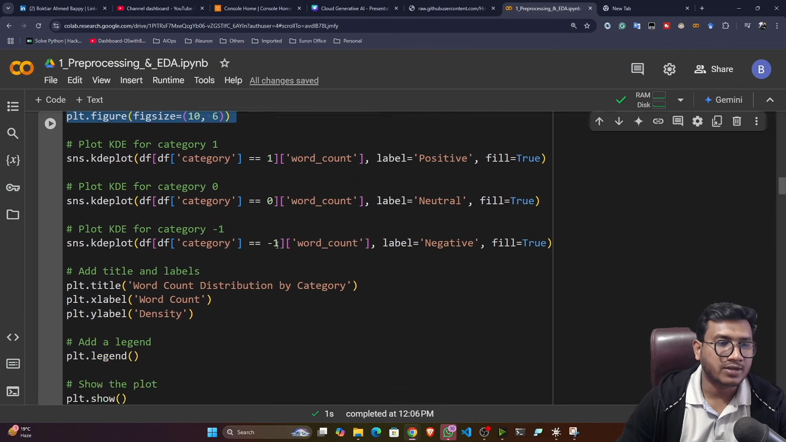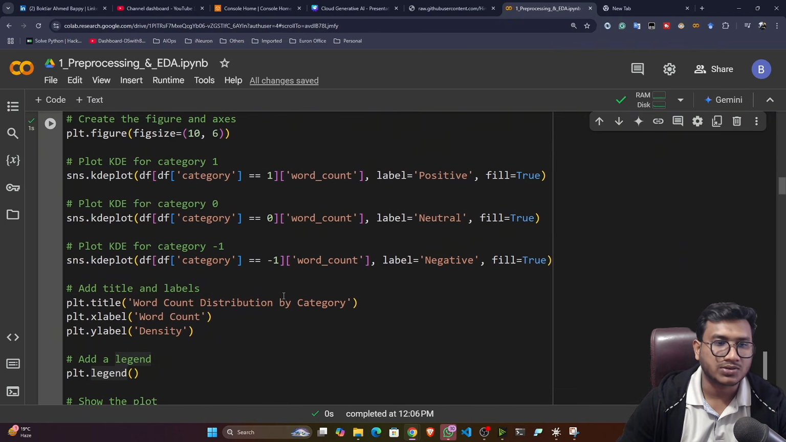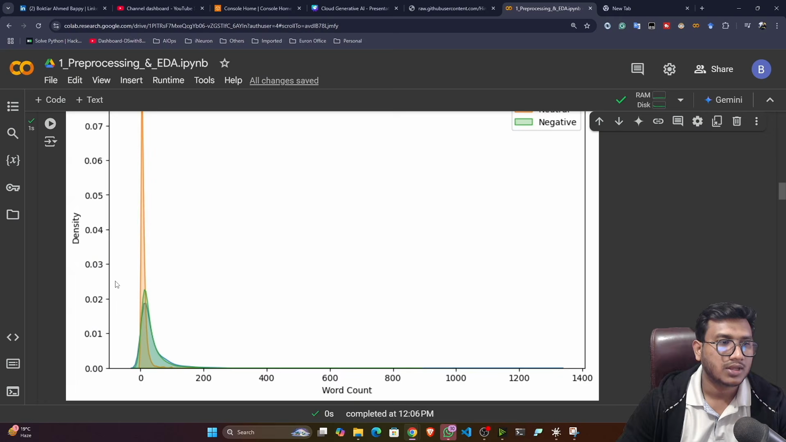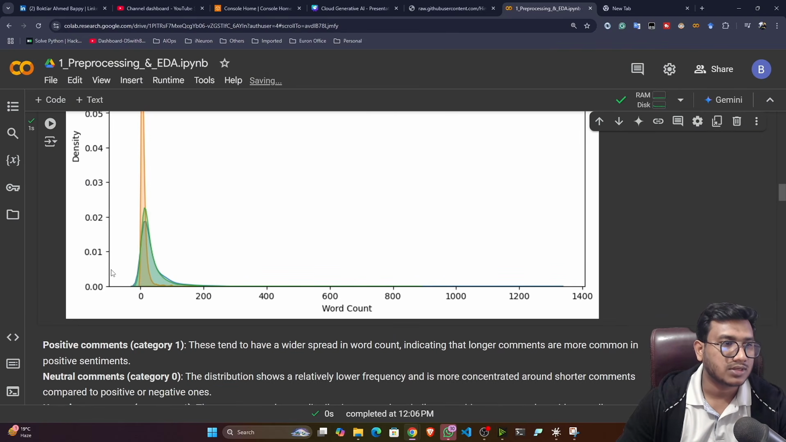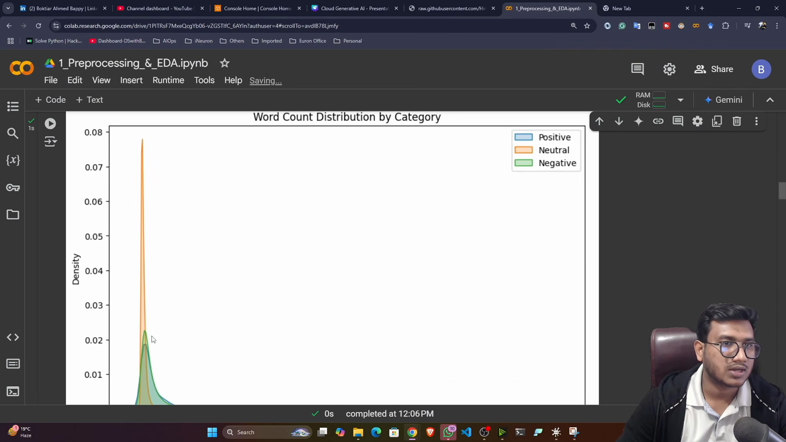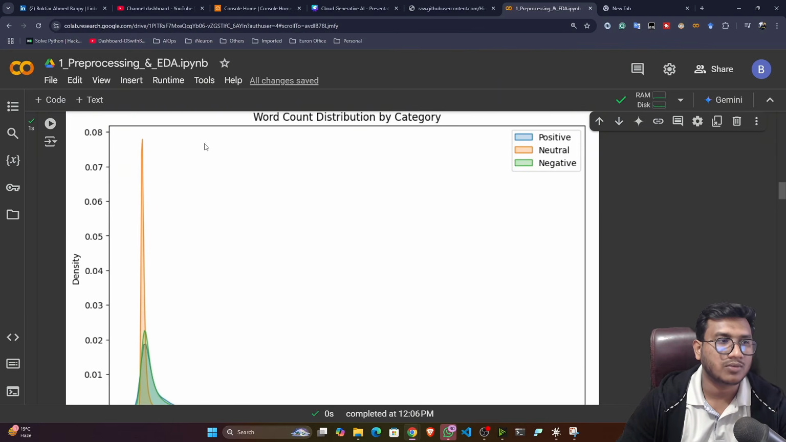Now this is a more advanced plot, so it will also show you some color gradient with respect to positive, neutral and negative. So let me show you, this is the plot. Now I think you can see, this blue represents positive, this one neutral, and this one negative. So you can see this is the blue distribution, this is the negative distribution, and this is the neutral distribution. So the neutral distribution has more, that means word count wise. I hope you got it now.